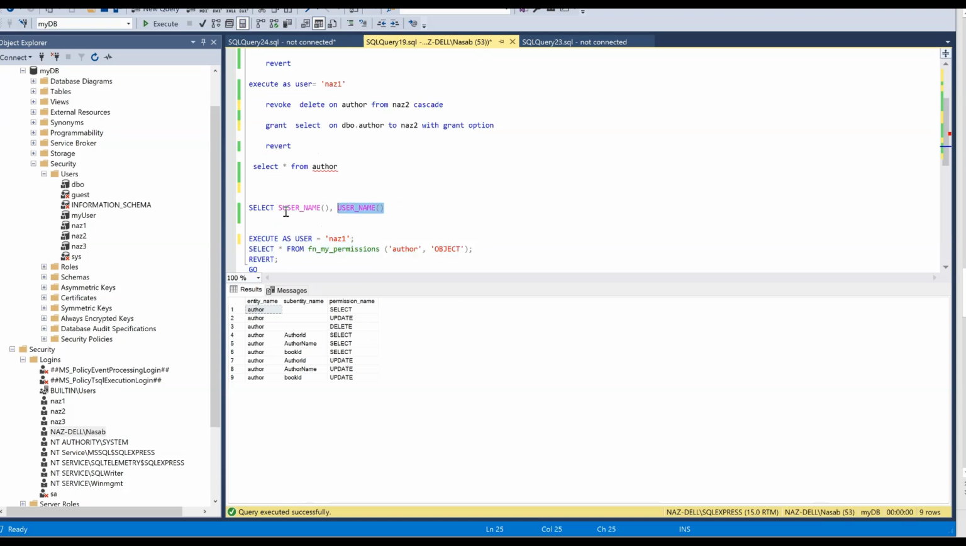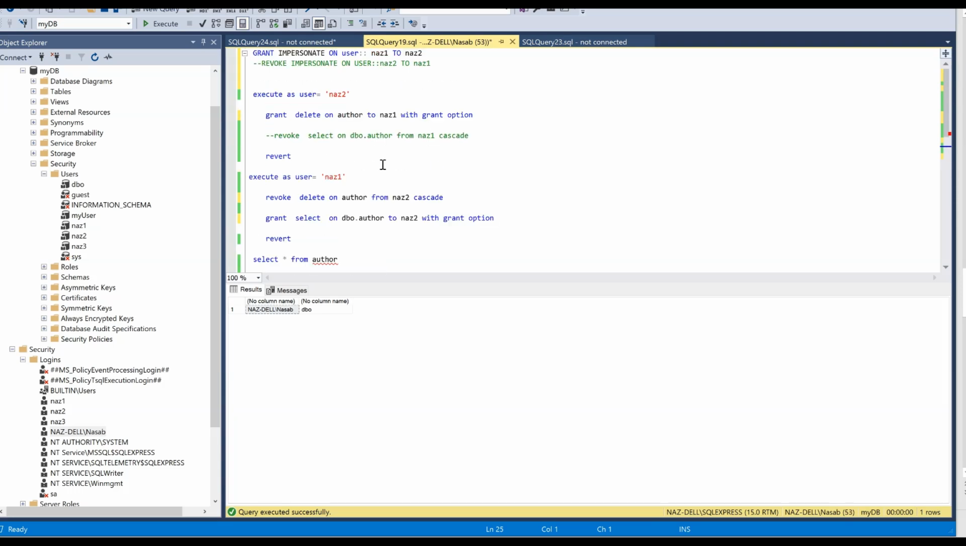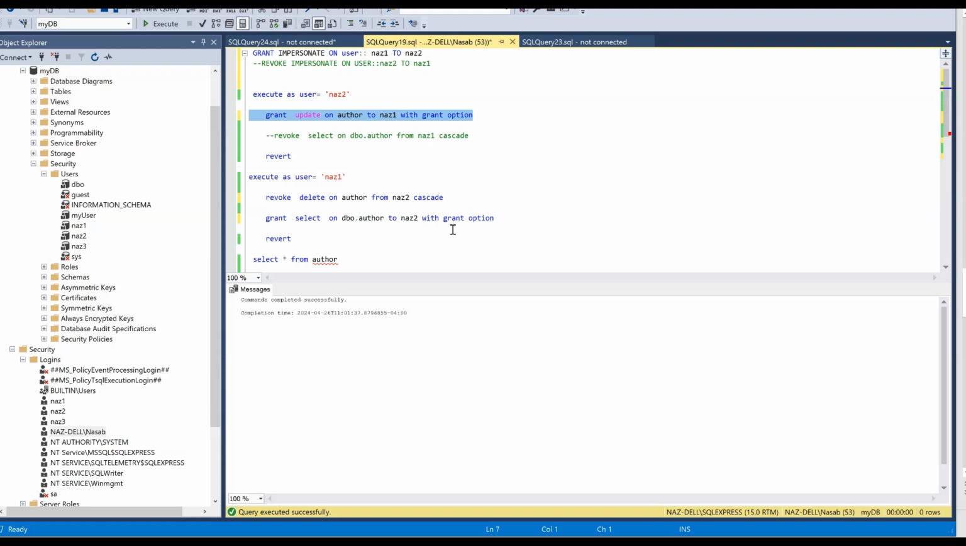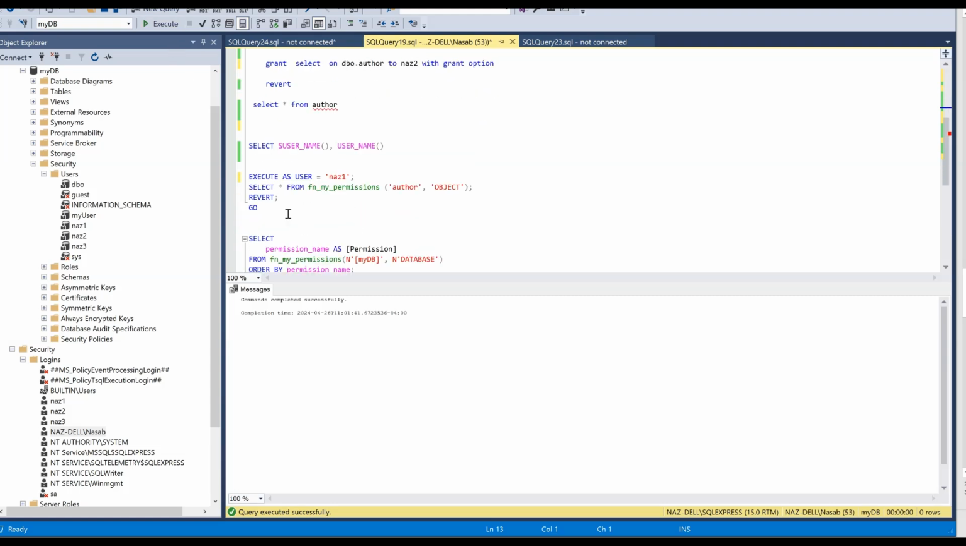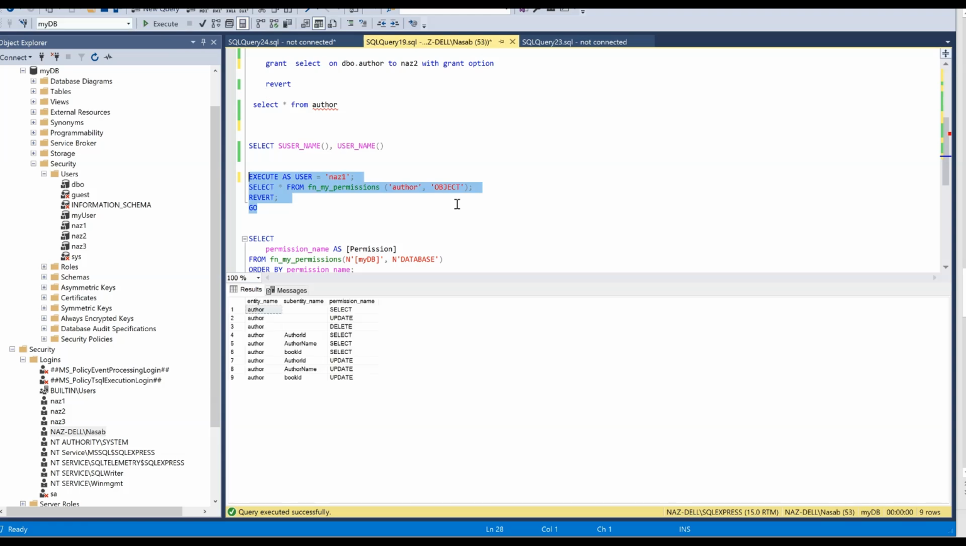Similarly, we can go back and say that we want to take back update. Execute, and then revert, and go back to NAS1. We can check it here. No need to run. So update.